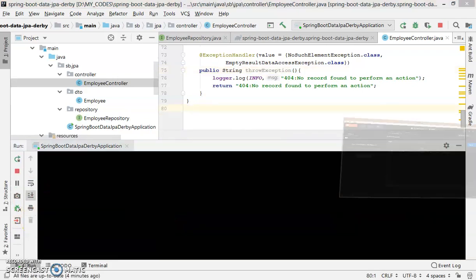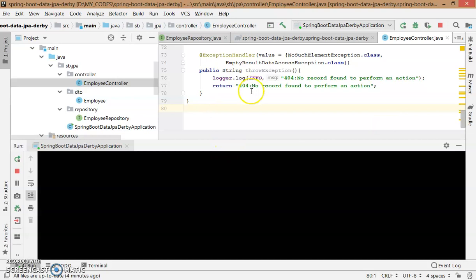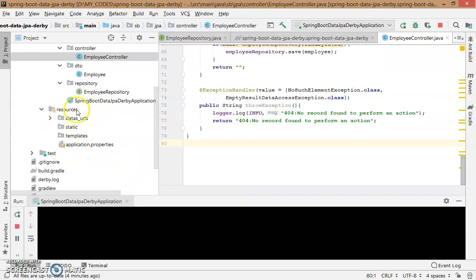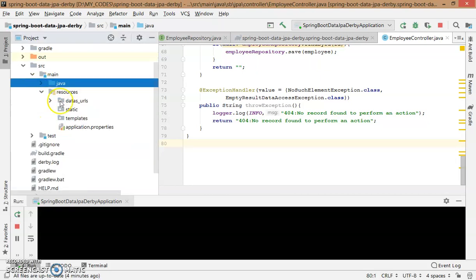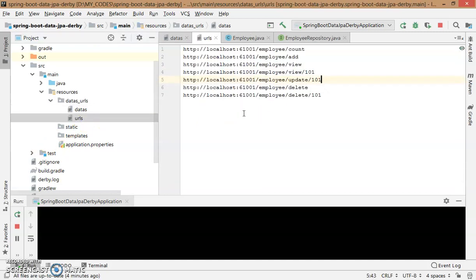Here with the help of Postman, we are going to post some of the data using the post functionality, and see if our application is working perfectly or not. Now let's come back to the application part. Within the resources structure, I've used these data URLs, where you will get the demo data as well as the basic URLs that are required.